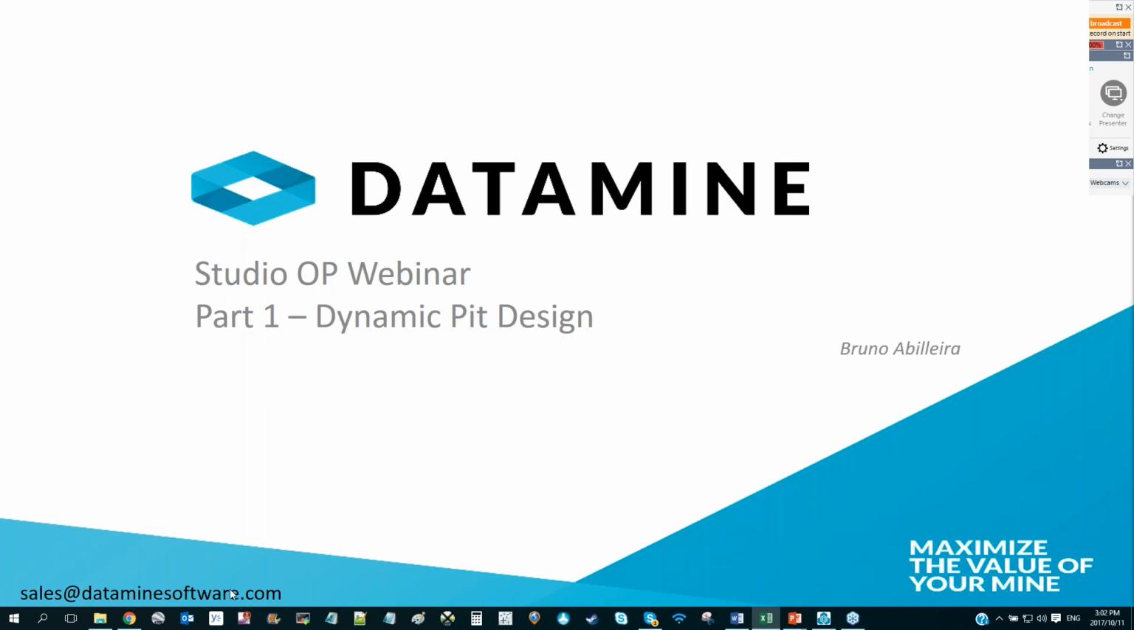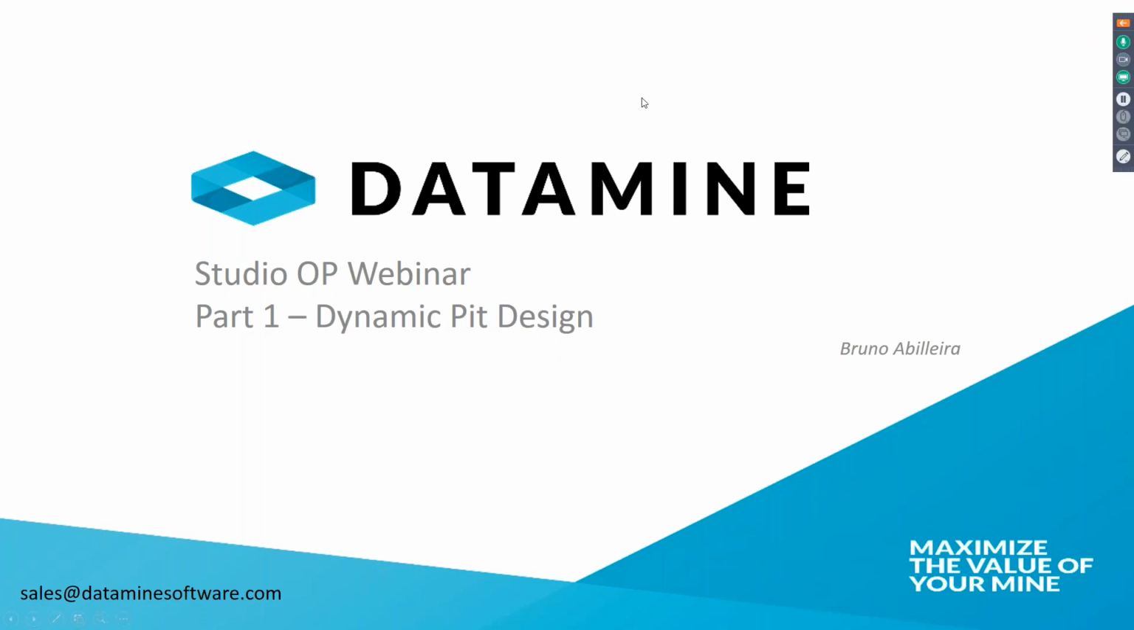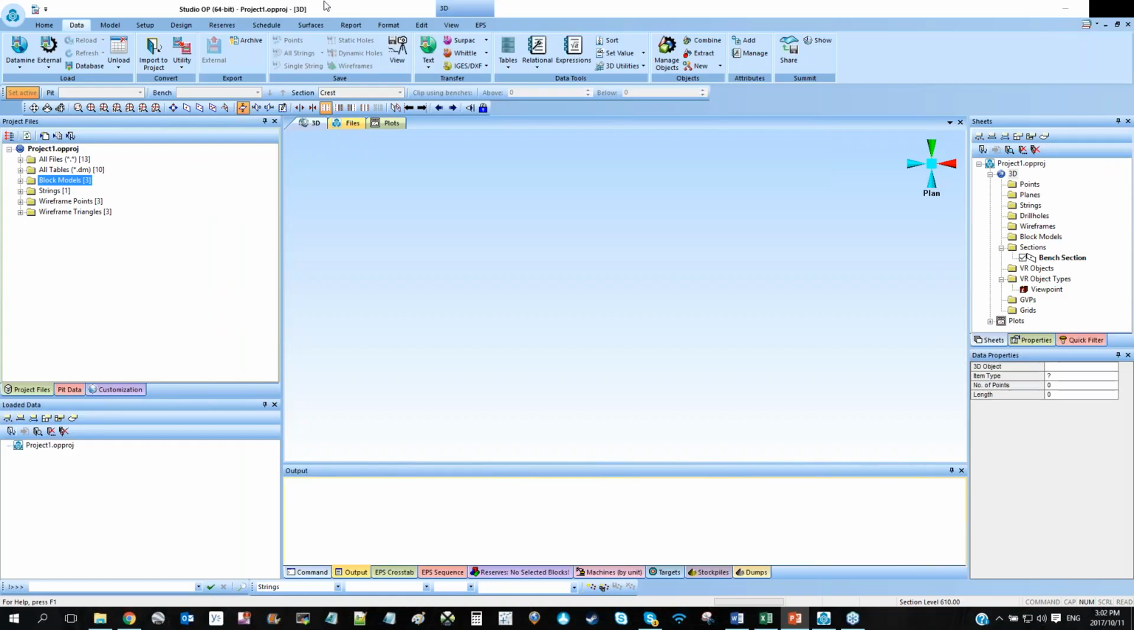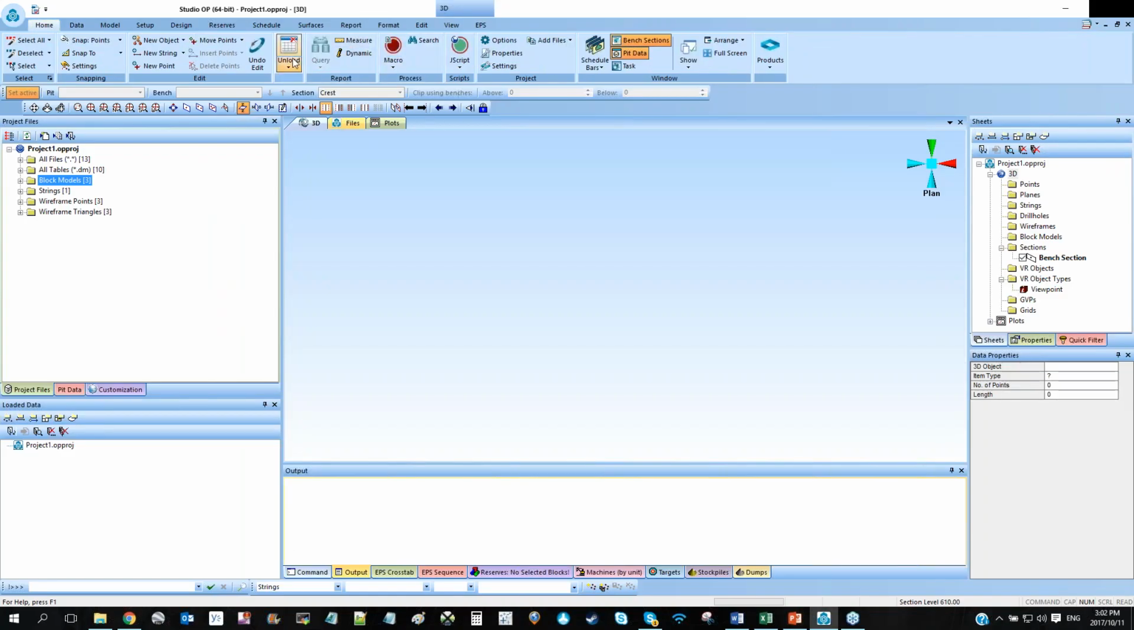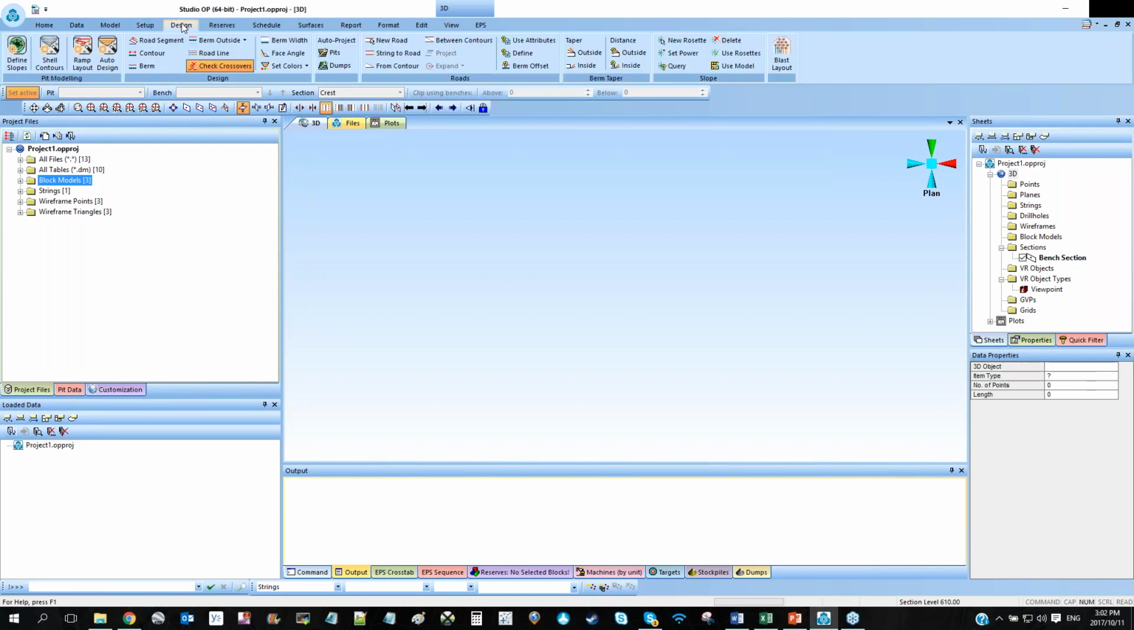All right. Without further delay, let's get cracking. Let me take you now to my Studio P environment here. I'm sure that most of you should be familiar with the interface already, with the ribbons interface. For today, I'm going to be focusing pretty much on the setup and on the design only.